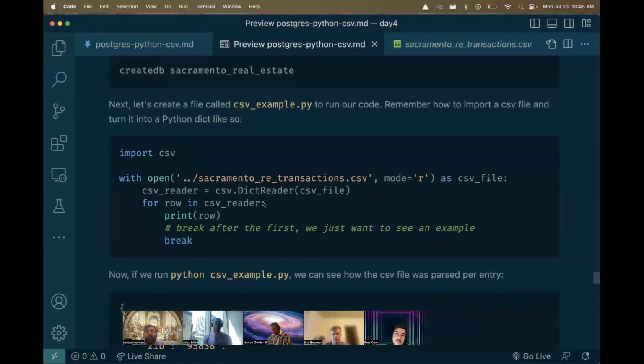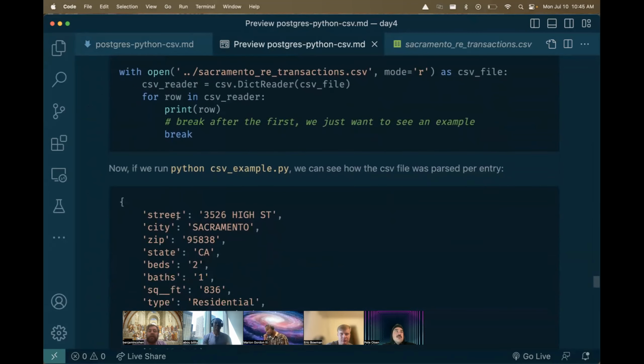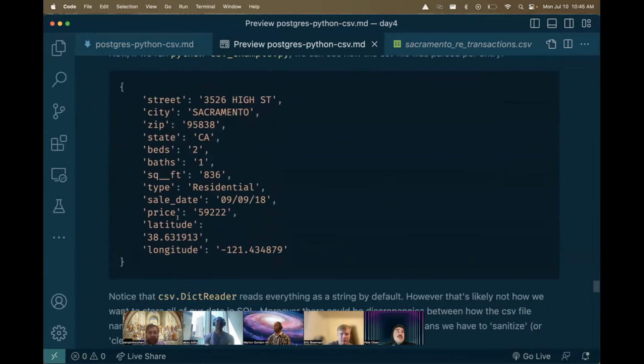And now we can walk through that dictionary because it's iterable. We walk through each row. And in this case, I'm just printing one row, and I'm breaking because I just want to see the first row. And if I were to run this, I would see the first row looks like this.